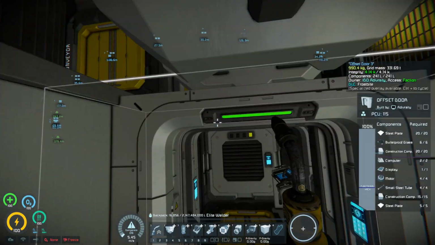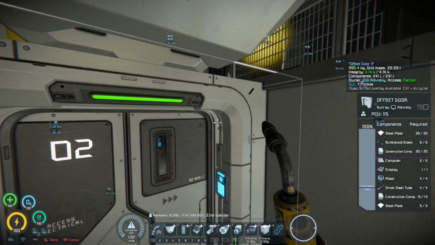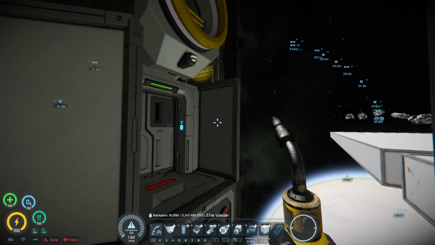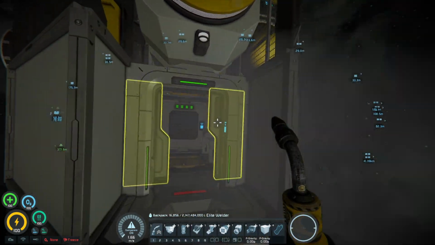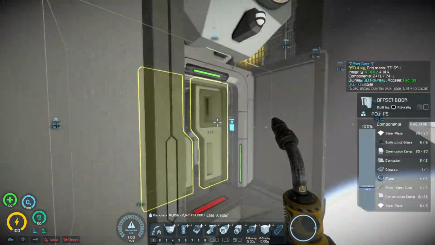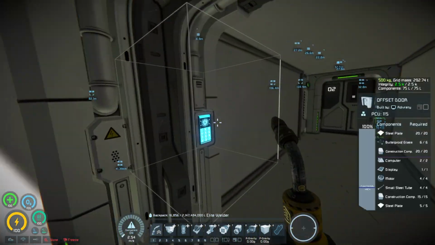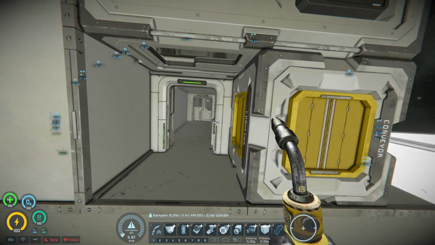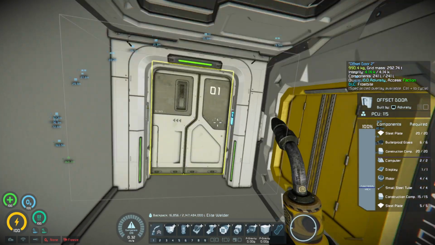the best way to have doors, at least in my opinion, is to have the offset doors like this, with the half block facing the wrong way. And then that way you can basically have a pressurized space, have an airlock, walk out of the pressurized space for just a moment, walk into the other side, and then airlock into the other side. That is the most efficient way to do it.